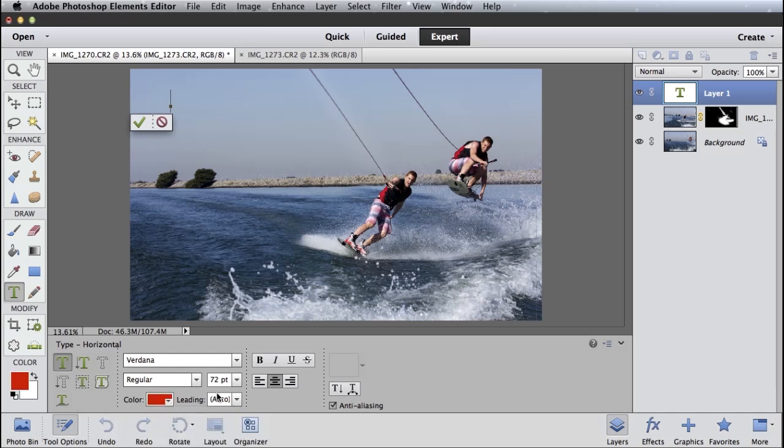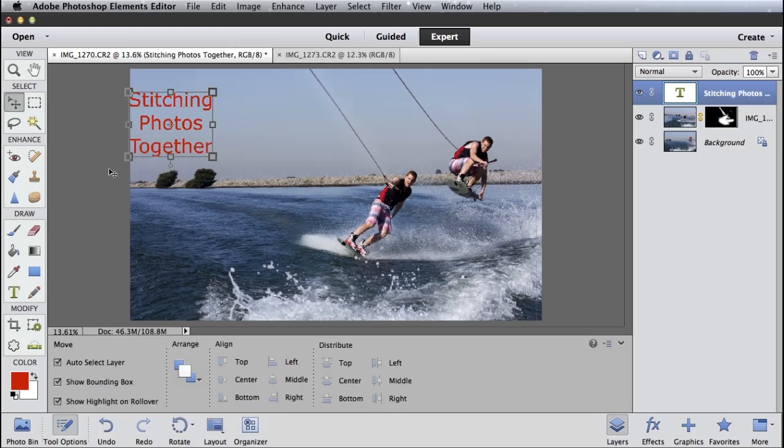I can double click on it to get rid of that. So now I'm going to add some red text. And, well, let's just say stitching. If I could type properly. Stitching photos together. And go ahead and select the green check mark to accept that.